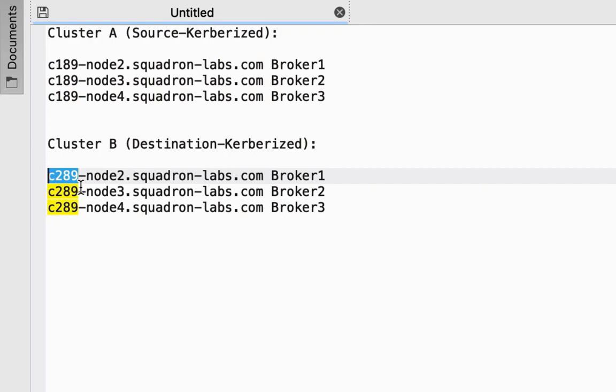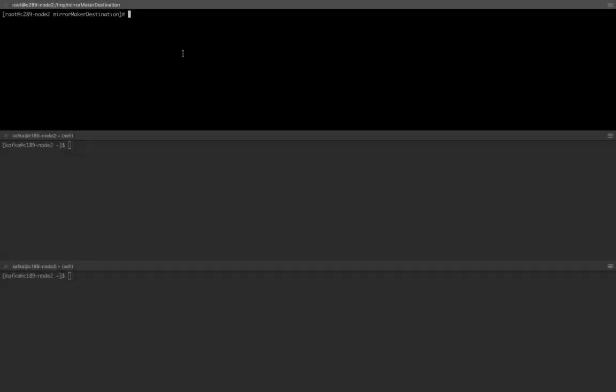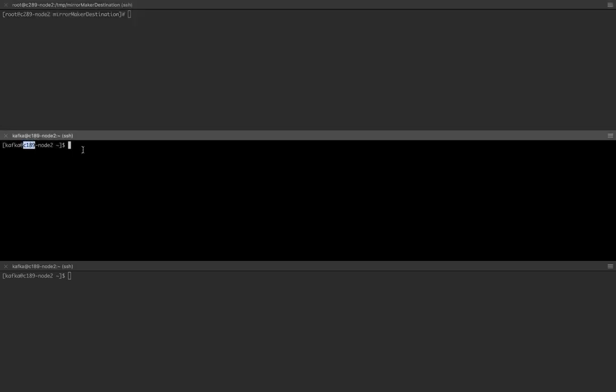So let's go to a terminal so I can show you the files and the commands that we have to execute in order to configure the Kafka Mirror Maker. Here, I have two terminals. The first one is C289, and C289 is my destination cluster. So in this case, I will receive the data from cluster A, which is the C189.